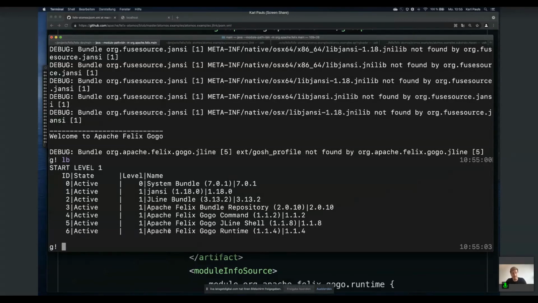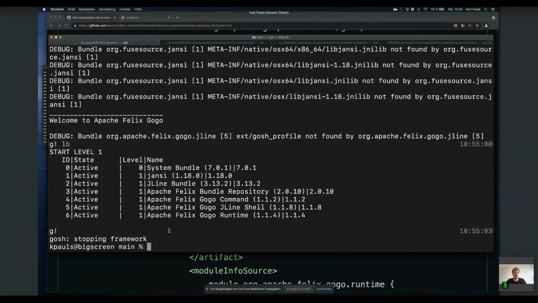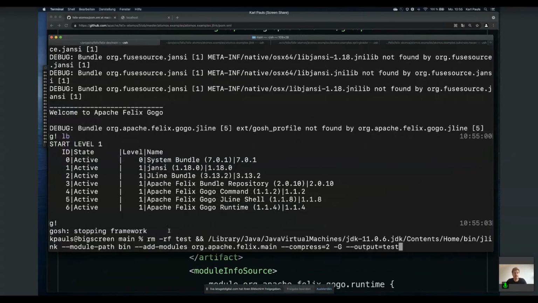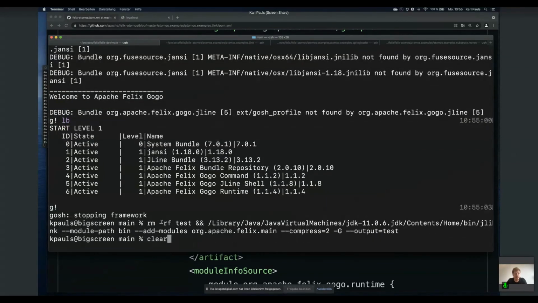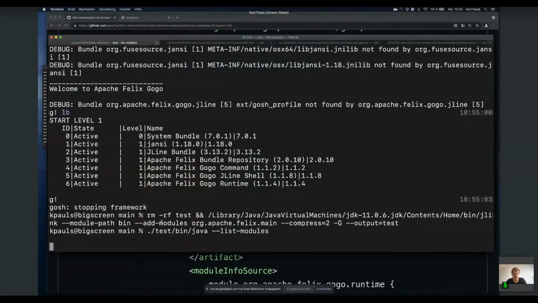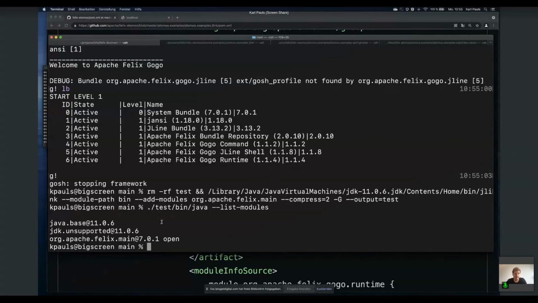That's kind of nice that you have that, because now what you can do if you have that working, you can use jlink to create yourself a platform with that framework, right? So I just tell it to add the module of Apache Felix main, and it will create me an output, test, which has everything to run it, including the JDK. Just to show that here, if I run the Java inside the test platform that I created, you'll see that's only based on 3 modules: the Java base, the JDK unsupported, and the Felix main.